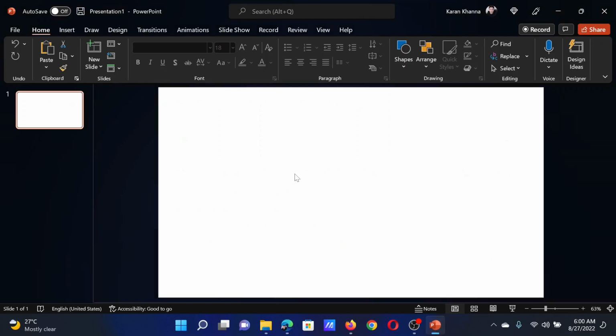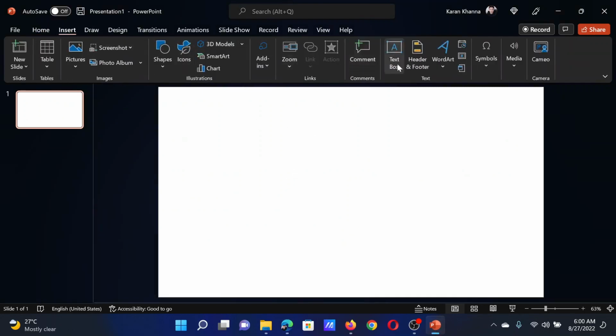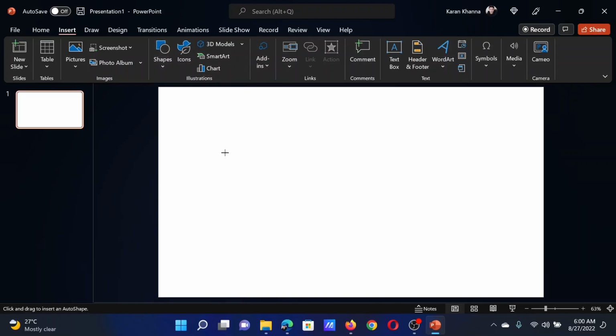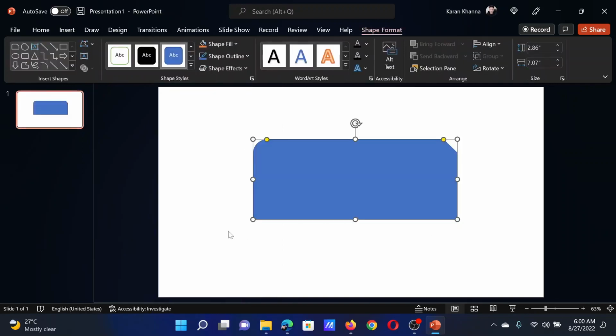Open the blank presentation in Microsoft PowerPoint, go to Insert, go to the Shapes tab, and then we will select a certain shape. Let us say I'll select this shape and then I will create it here.